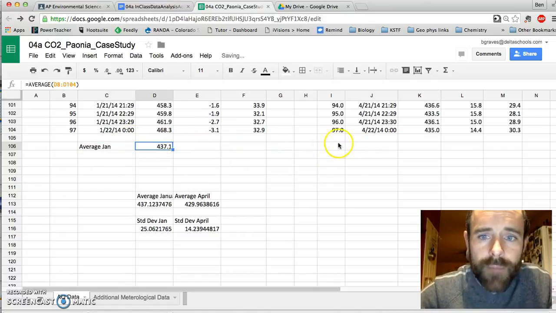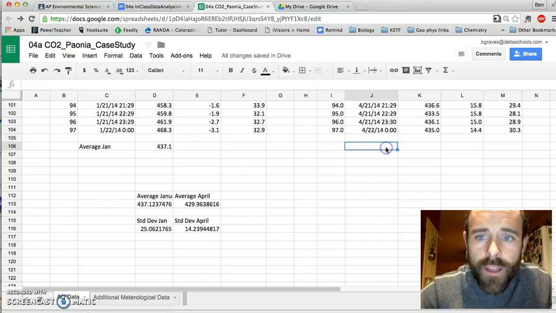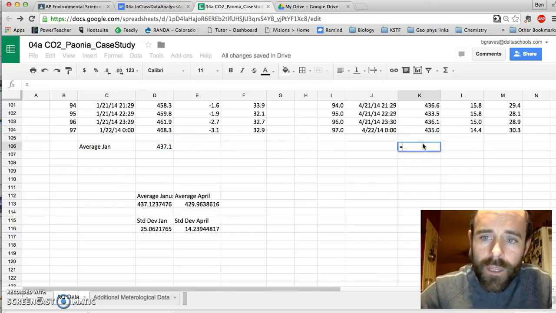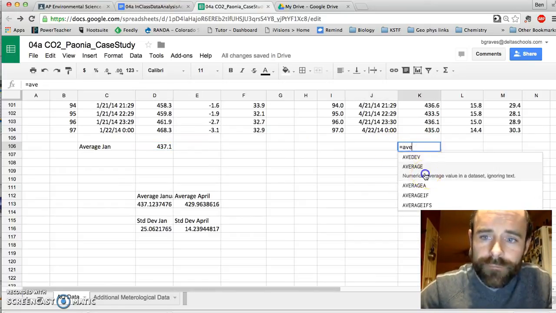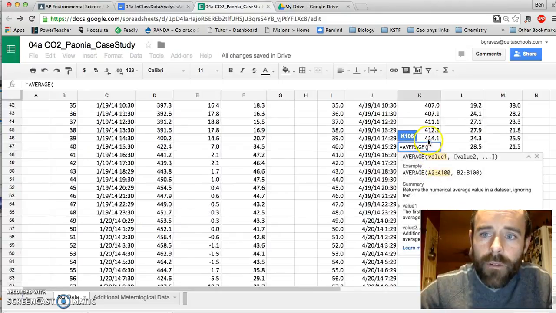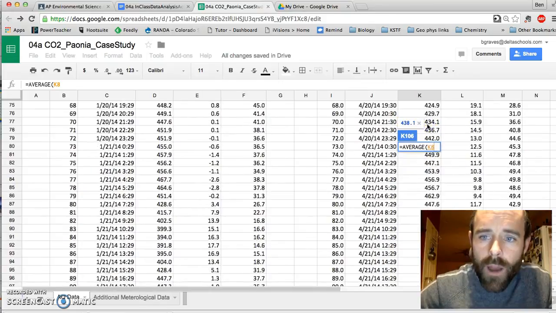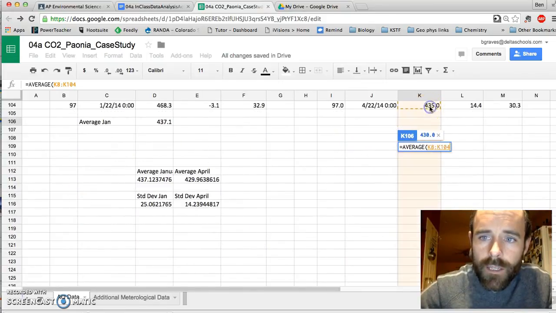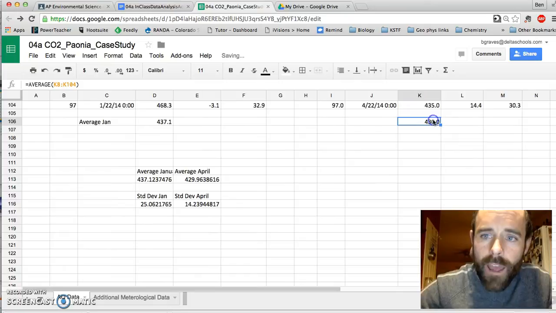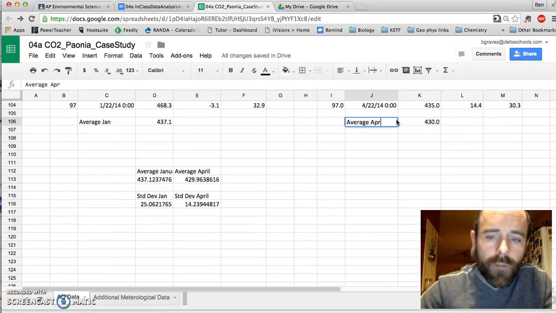Okay, I'm going to do the same for the values for the other thing that I want to collect. So again, I want to go equals average, and I'm going to do the top value, and the top value is here. The bottom value is here, and now I have my 430 is my average in April.